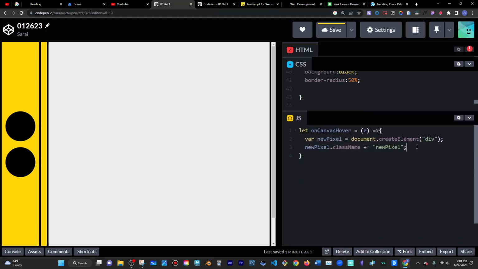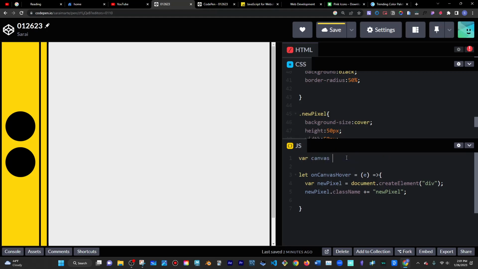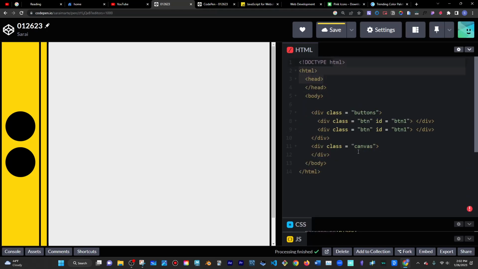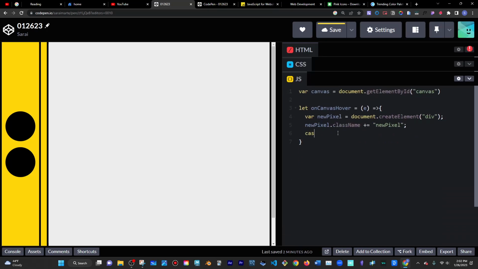And then I also want to append it right to the document. Actually, I want to append it to the canvas. So I'm gonna have to access the canvas. So variable canvas is equal to document dot getElementById and say canvas, and hopefully I do have canvas. No, I don't. I need to give it an ID of canvas so it's able to access that. Okay. So then now I can be like, okay, canvas dot append the new pixel.